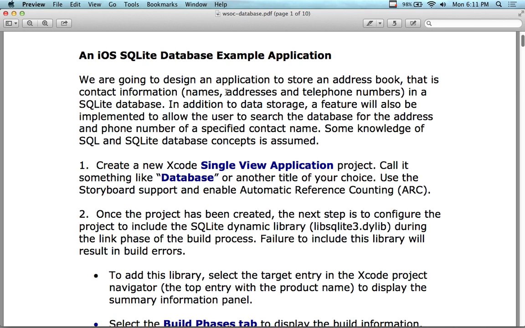So this one here is going to keep names, addresses, and telephone numbers in an SQLite database. And in addition to the storage, a feature also to implement will have you search the database. It's just a query. There's some assumption that you're familiar with databases. There's also an assumption that you're familiar with SQL. Although the 2 queries you're going to run are not too bad. One is an update, the other one's a select. It's not too bad at all.